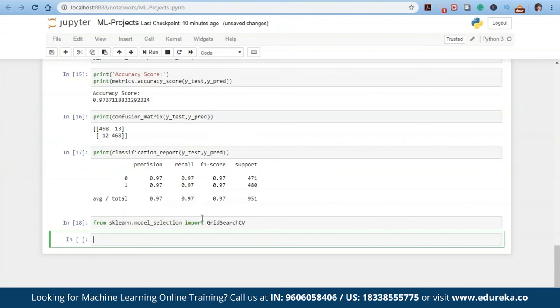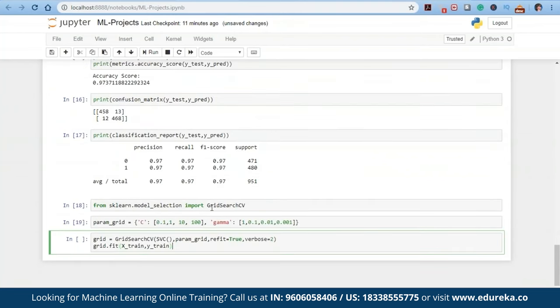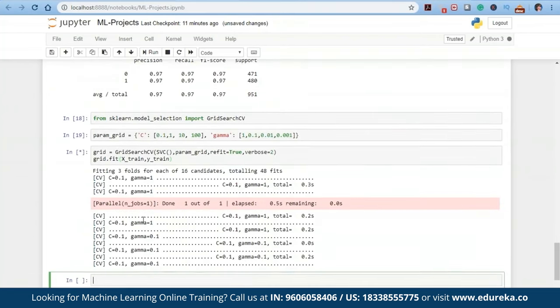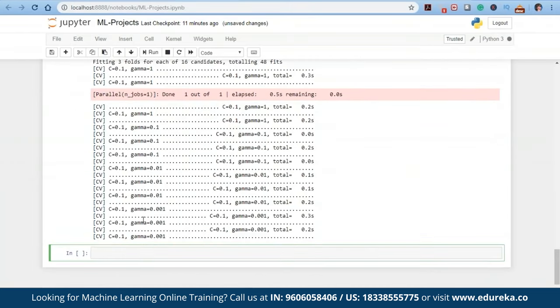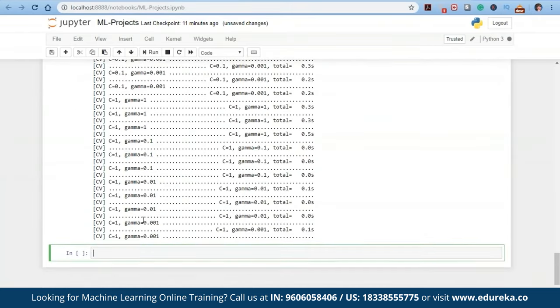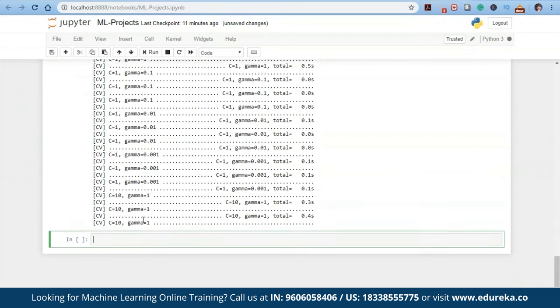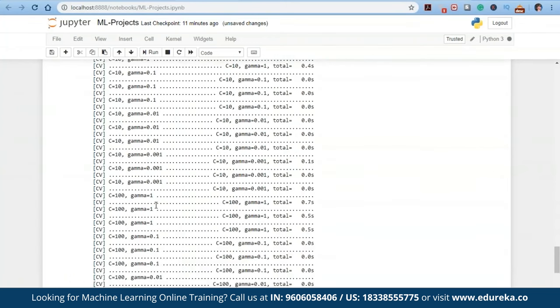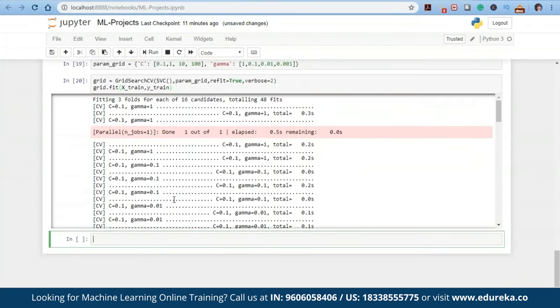So what we're going to do next is use the training and testing data. We have already split the data, so we're just going to fit the grid. As you can see, the gamma value has changed to 0.01, and the value of C is 100.